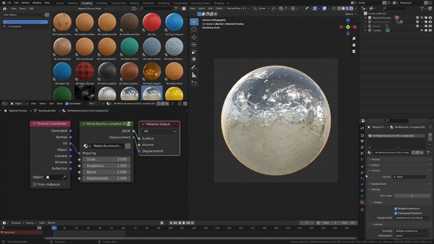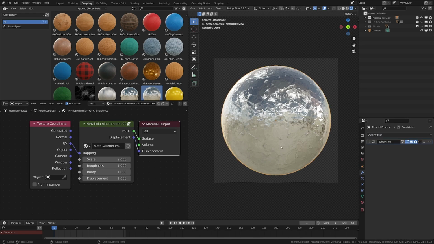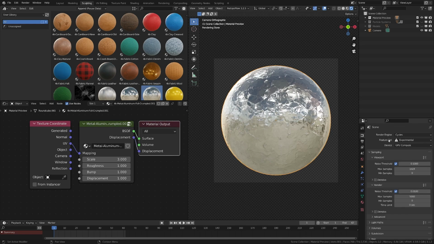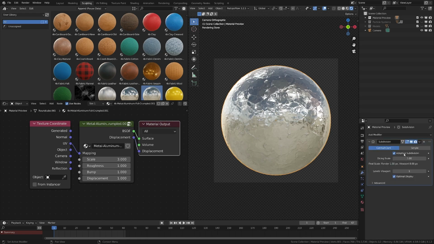Now, for displacement to work on your models accurately, you're going to need a massive amount of resolution, but that will slow down your scene. So Blender has a feature that allows you to adaptively add subdivisions to your model to accommodate for displacement, and that's in the subdivision modifier. So when you twirl down the subdivision modifier, you'll see that there's this adaptive subdivision, and this will adapt to the subdivision needed to properly displace your model. You need to have good topology for this to work accurately, and you also need to have the feature set to experimental under the render tab, and this only works in Cycles when you're trying to do displacement.